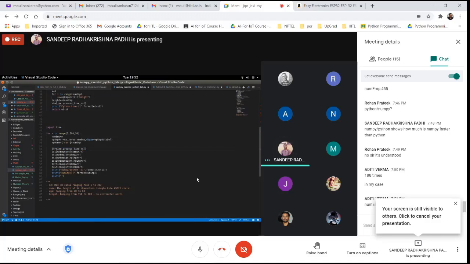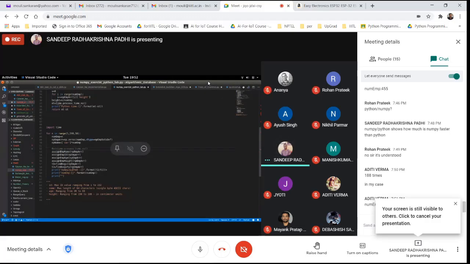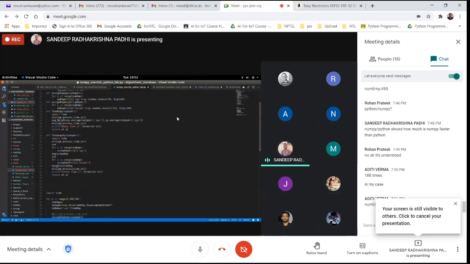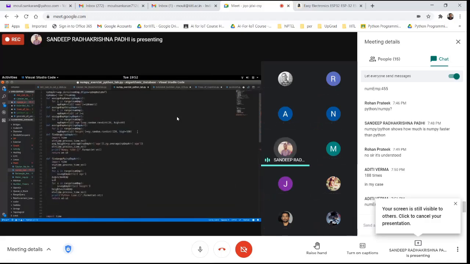Actually, I can't read the code because my eyesight is bad and it is very small on my screen. Okay, I'll tell you in short. Basically, what we are concerned with is two functions. One is find average, which is nothing but what NumPy runs.